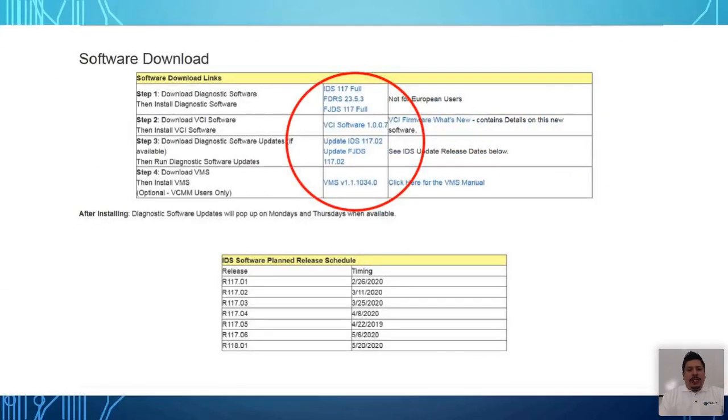Once you get there, you're going to see this page pop up. In the middle is where your links are at. So if you see at the top, it says IDS 117 full, FDRS 23.53, and FJDS 117 full. So that means it's the full program. The top ones are the full programs. All right, that's what you would use. And obviously each one's selectable. So if you're using IDS, obviously you're gonna pick the first one. If you're using FDRS, you're gonna pick the second one. Or if you're choosing J2534, you're gonna pick the last one. All right.